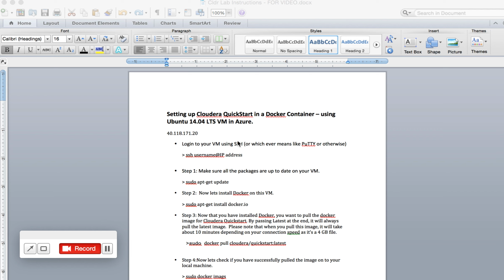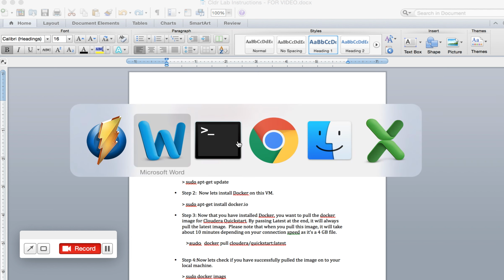Today I'm going to show you how to install Cloudera's Quickstart image using a Docker container on an Ubuntu machine. I've already pre-installed and pre-configured an Ubuntu machine on Azure. It's got 2 cores and about 10 GB of RAM, and I have opened appropriate ports such as SSH for me to SSH into the machine.